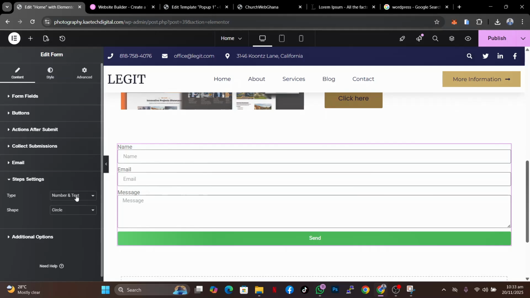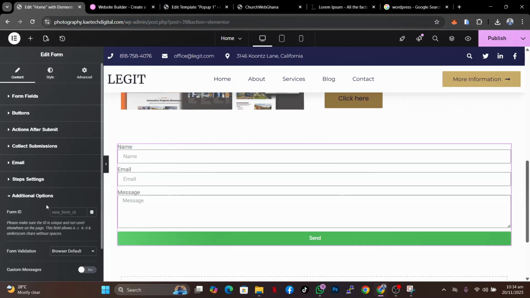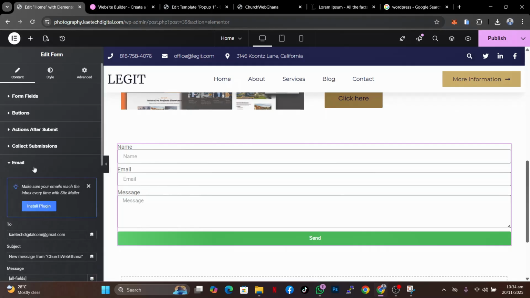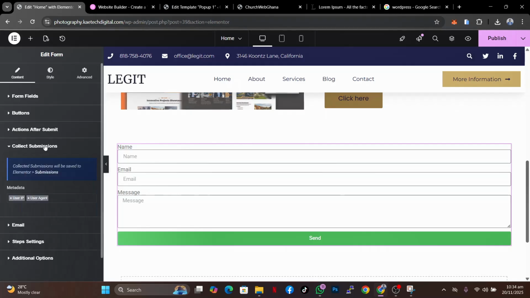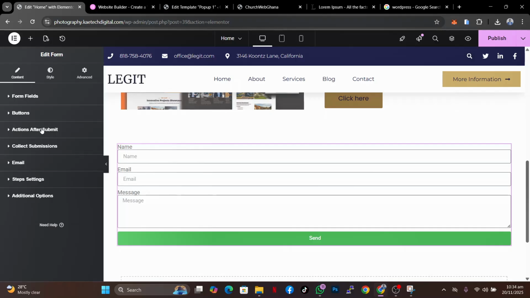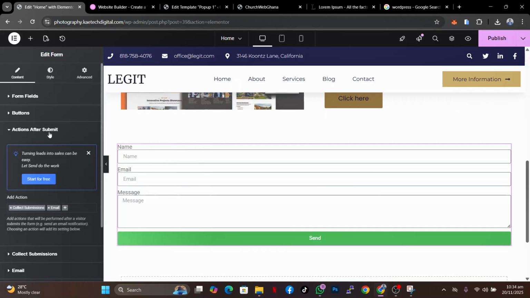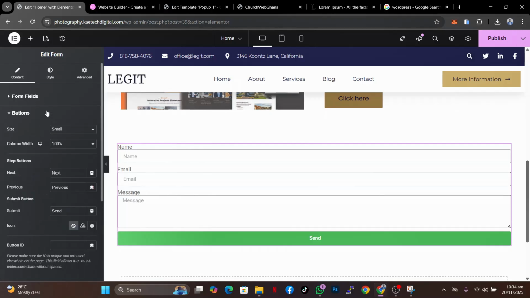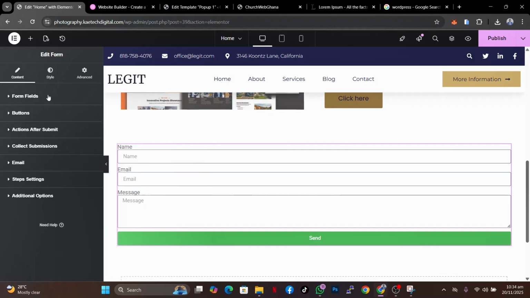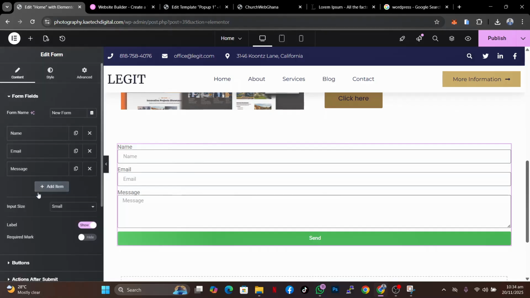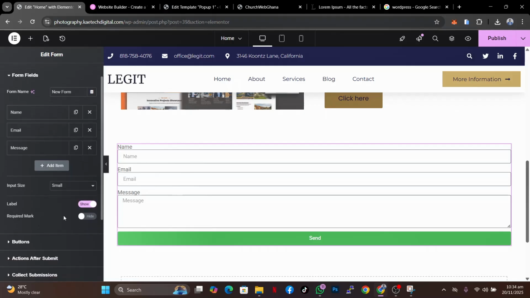You can even add a multi-step form and all that. You can also do additional settings over here: emails, you can collect submissions, actions after the user submits, the buttons, and the form fields also. You can also set the labels and other stuff, and show whether it is required or not.